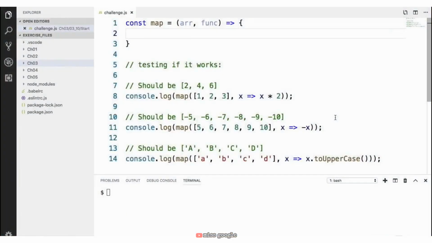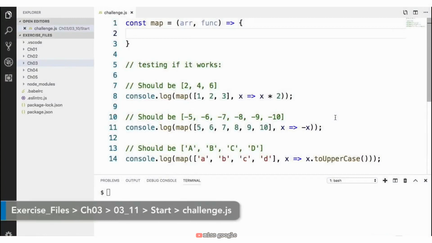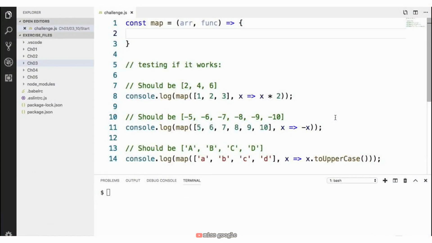Okay, so let's take a look at two possible solutions to the challenge of recreating the map function in JavaScript. We'll start with one of the easier possible solutions of using a for loop. Inside our function body, the first thing we want to do is define a new array so that we don't mutate the array that we pass into our function. That would go against functional programming's core tenet of immutability.